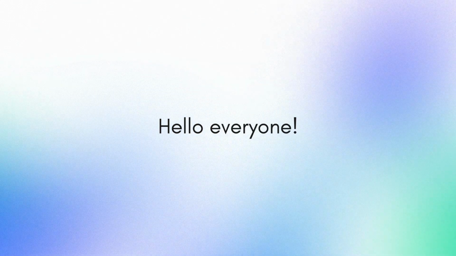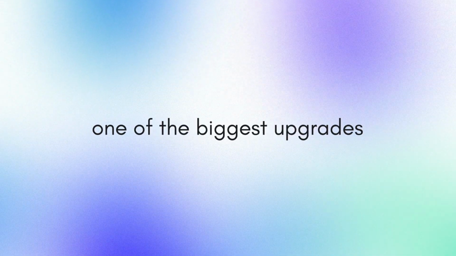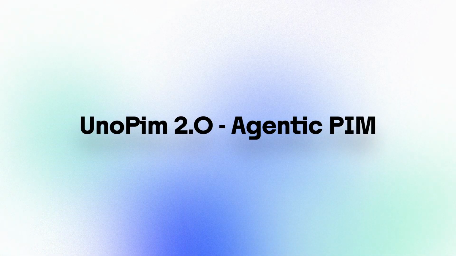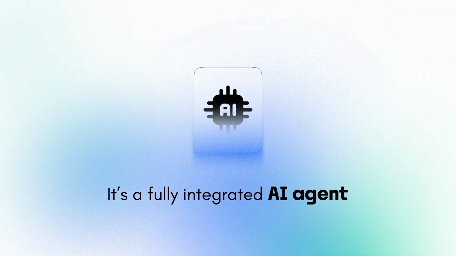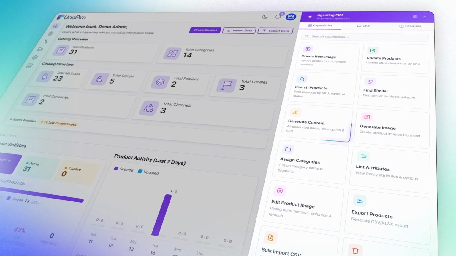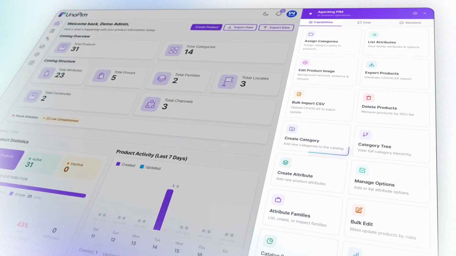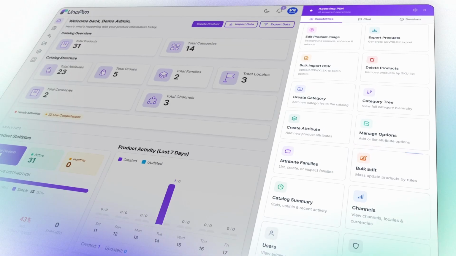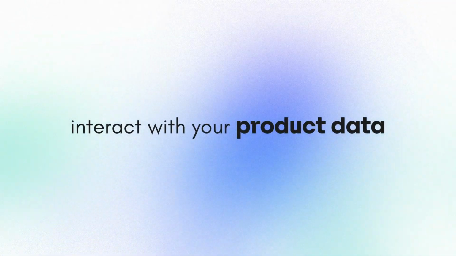Hello everyone! I'm going to walk you through one of the biggest upgrades in UnoPIM 2.0, Agentic PIM. It's a fully integrated AI agent that can create products from images, generate SEO content, create categories, bulk edit your catalog, and interact with your product data, all in one place.